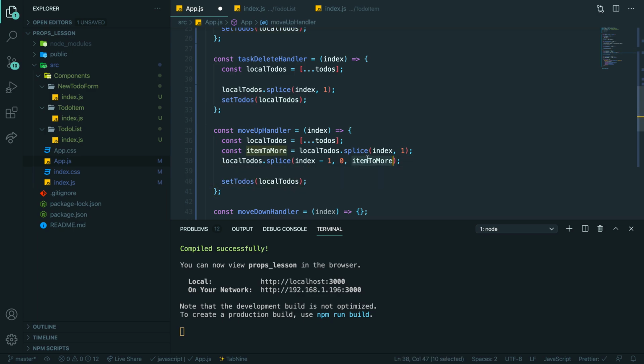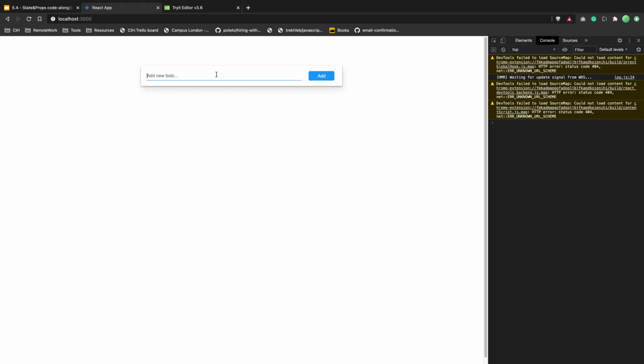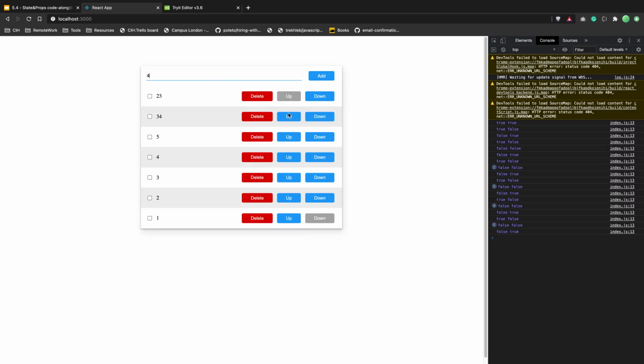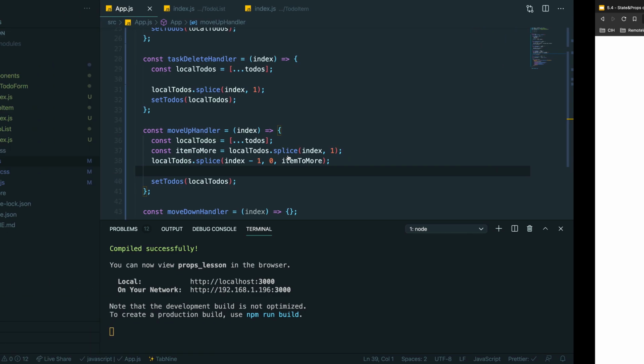Splice is crazy. You can do so many things. Let's try. Maybe I'm completely wrong, but let's try. So I have 5 and I want to move up. Definitely wrong. Component is changing the controlled input to be uncontrolled. What? Changing from defined. Why is the value changing? Any ideas?